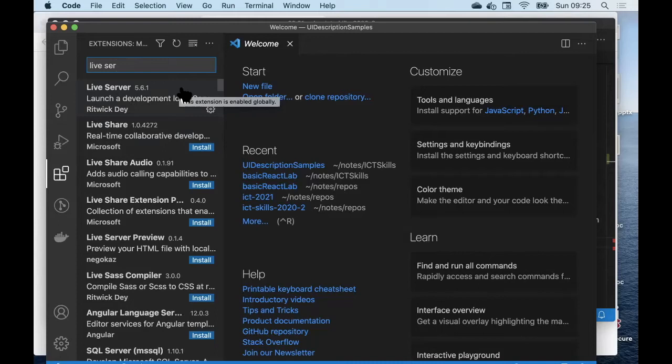So let's assume you've done that. For this particular plugin, as I said, all it really is, is an HTTP server that you can start from within your editor. So let's go back to our code.